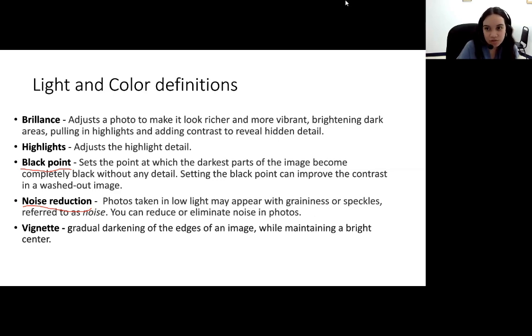But I think I'm going to screen share my phone because I think it's better to show it visually how each of these things can affect your photo. So I am going to screen share right now so we can see the differences of what each of these definitions do when I add it to a photo.